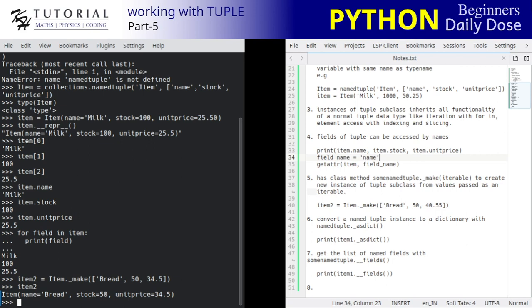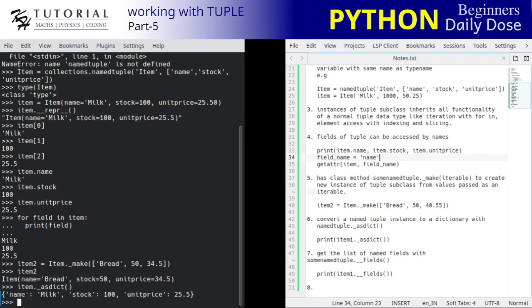Now we can convert a named tuple to a regular dictionary with the _asdict method. It will return a dictionary where all the keys will be the field names and the values will be the corresponding values of the fields. We can also get the list of the field names from the named tuple with _fields. It will return a list of strings which are the names of the fields.